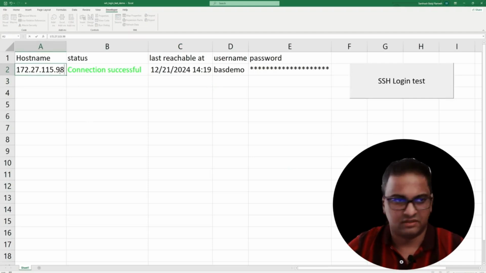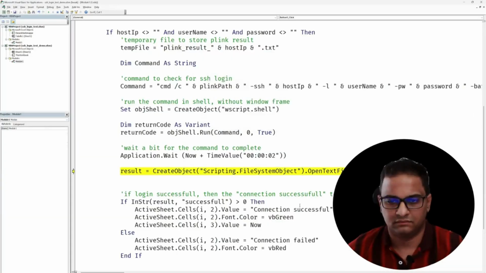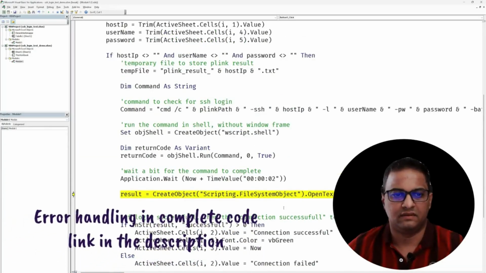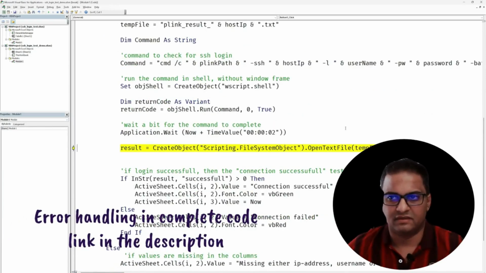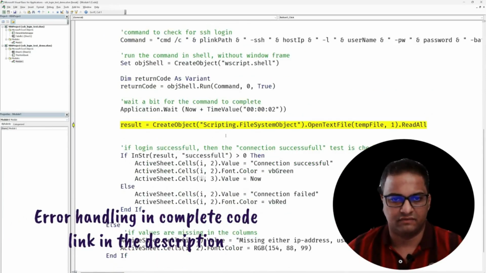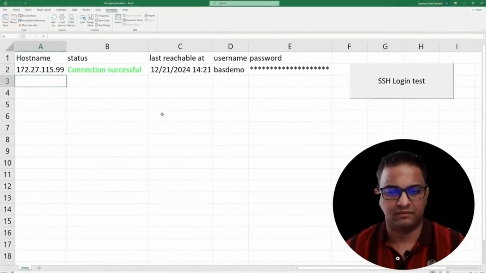Perfect. Now let me quickly change another IP address. There we go. This is an error happening now. We got a return code of 1, which means it was not successful. So we need to put it in the status. All right. Now we tested the connection successful message.